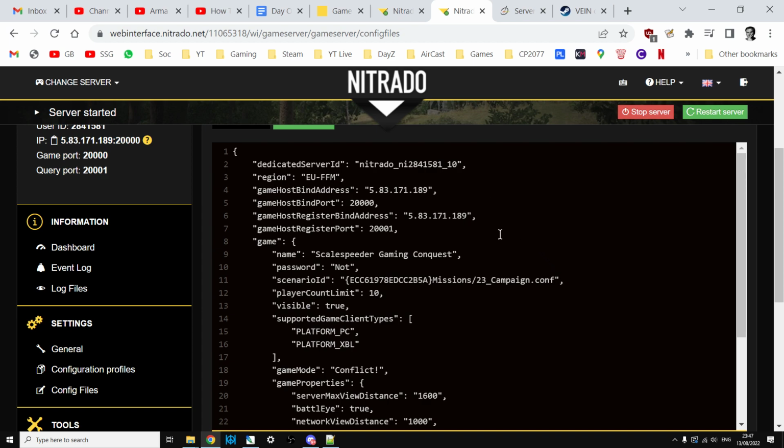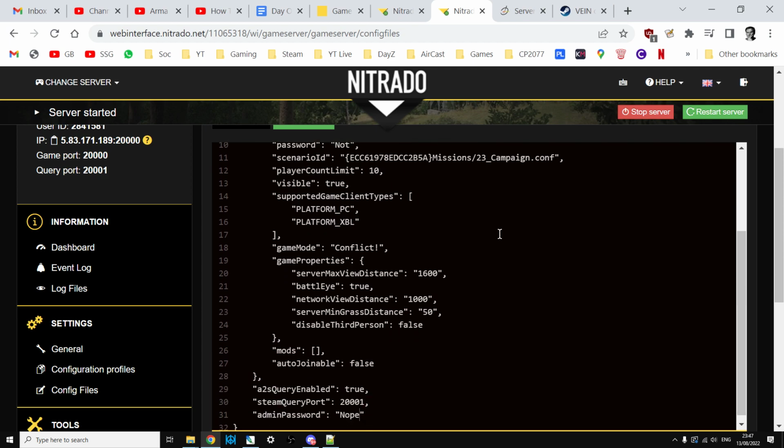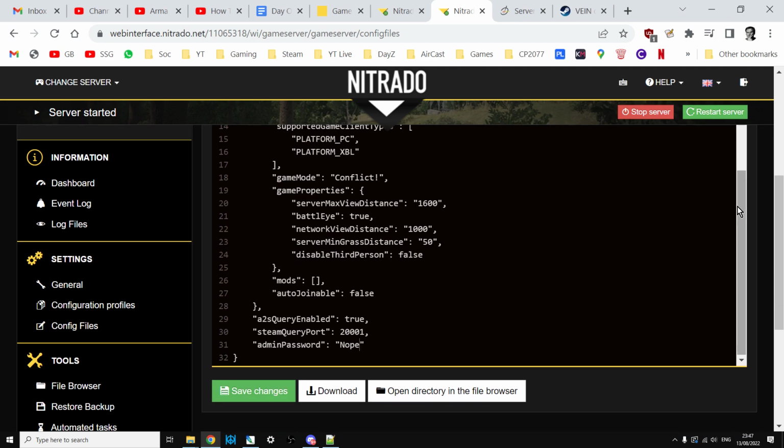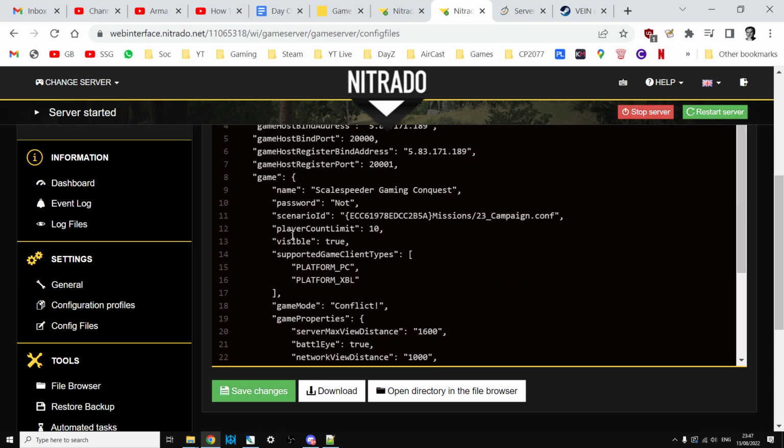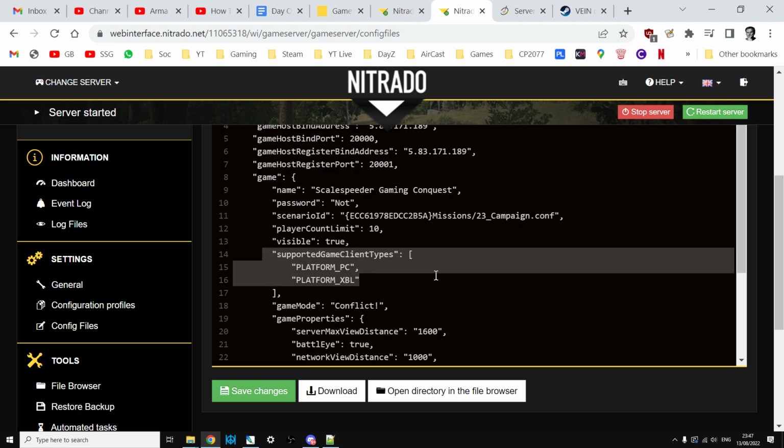And what you want to do is you need to insert a part that says here, supported game client types, like this, platform PC and platform, I guess that's Xbox Live.